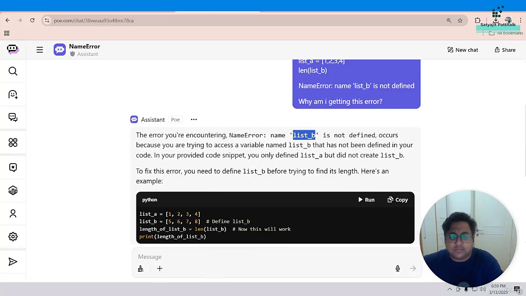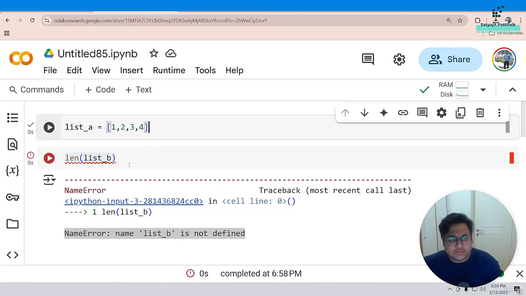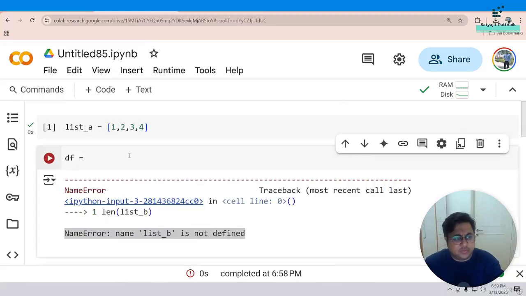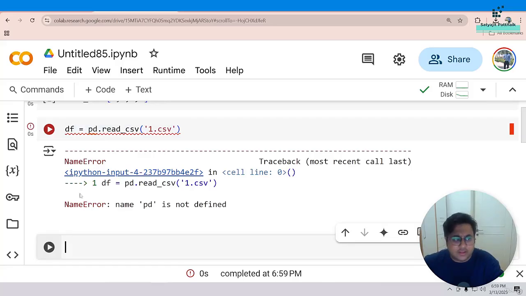The name list B is not defined occurs because you are trying to access a variable, list B, that has not been defined, right? Similarly, there will be hundreds and hundreds of errors. Let's say df equals pd.read_csv 1.csv. Now here my pd is not defined, right?